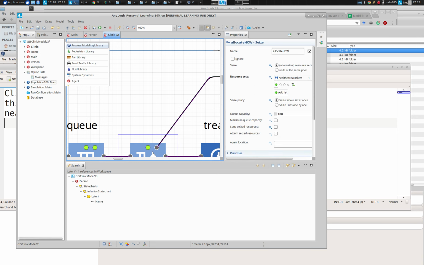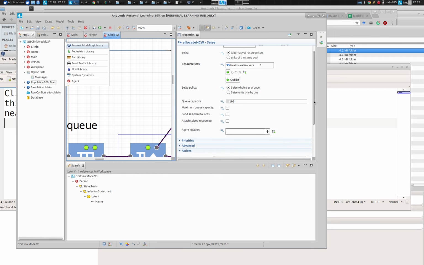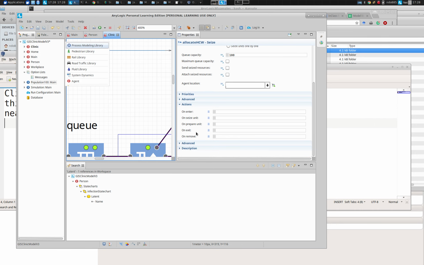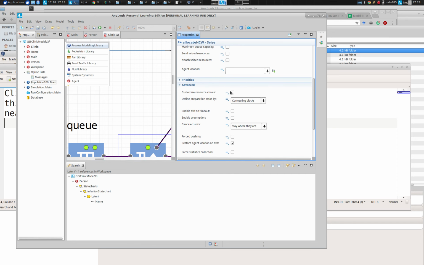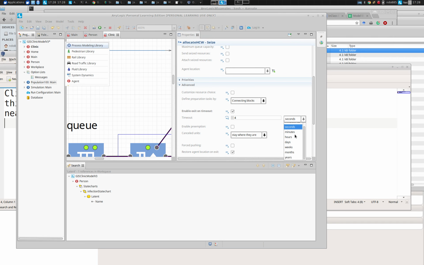And finally, for this seize block, I needed to say, okay, under what conditions will someone balk? I believe it's under one of these advanced tabs. Yes, I think the first one. There's enable exit on timeout. In this seize block, enable exit on timeout. And the question is, after how long do they wait? Will it be too much? And I'll put down 4 hours. Okay? If they wait for 4 hours, they will leave.